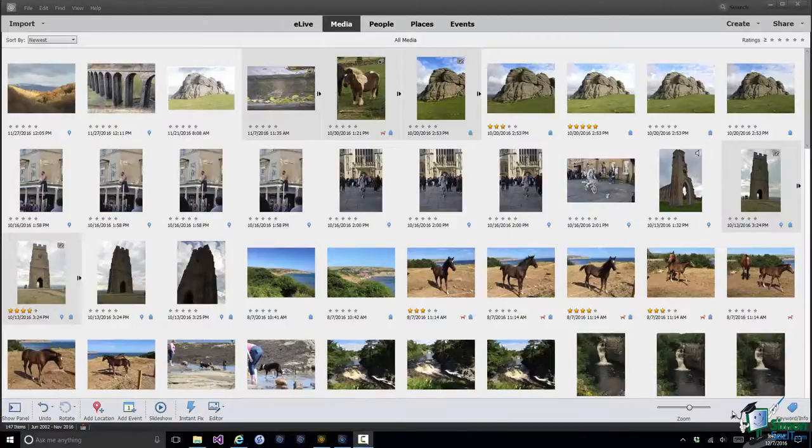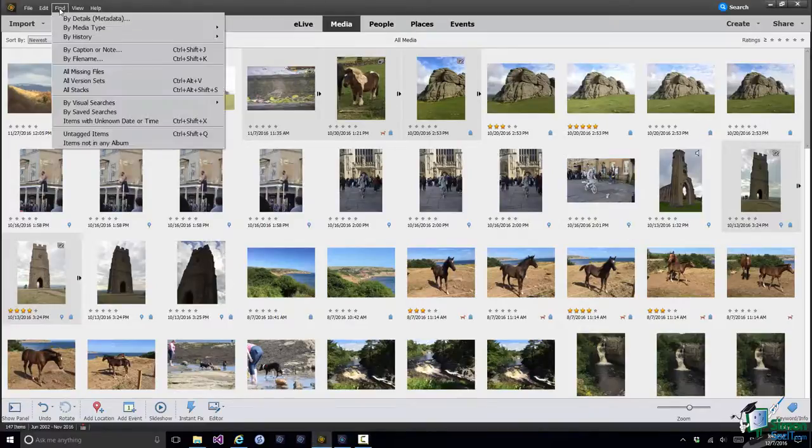In this section I'm going to look at one of the search topics that I said we'd come back to when we looked at search and find much earlier on in the course. If you recall the find menu, most of which now you should be able to use, so things like find all version sets, find all stacks, etc. But one thing we haven't looked at is visual searches.